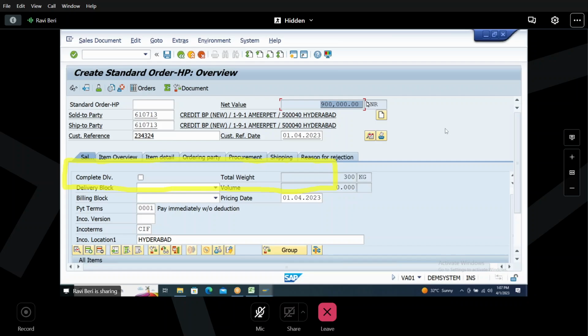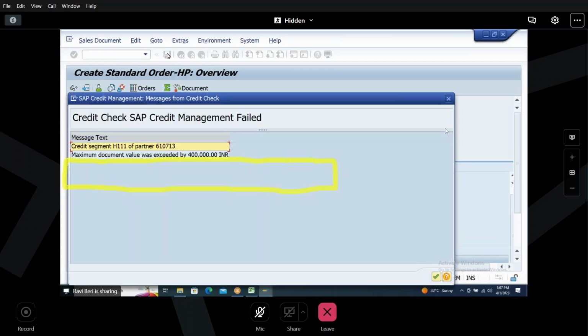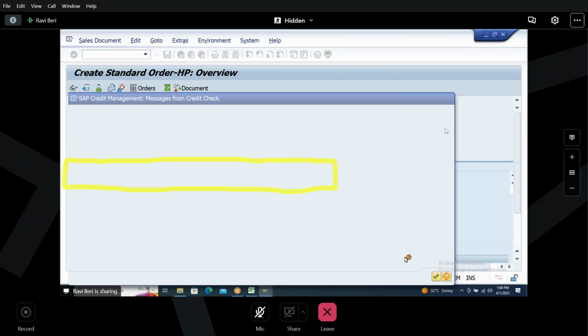Credit limit exceeded. Sorry, maximum document value exceeded by 4 lakhs. Like, okay. If you save, you will get a message again. Save it. Anyway, it is a warning message. We are given a warning message.